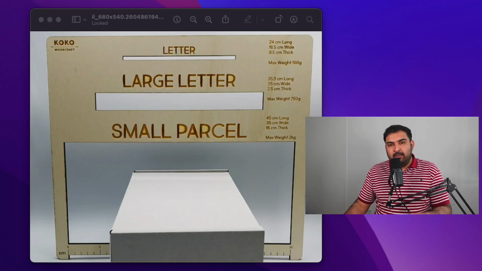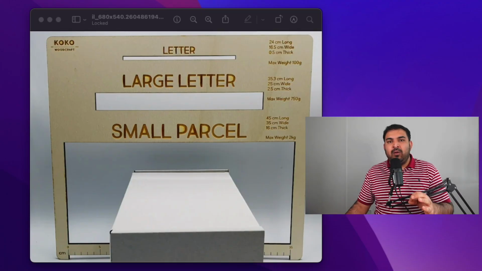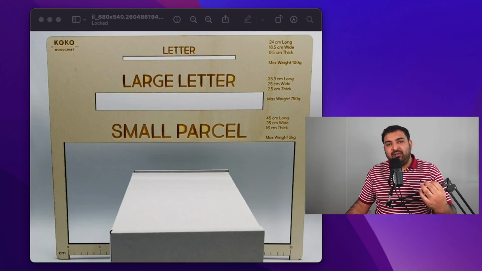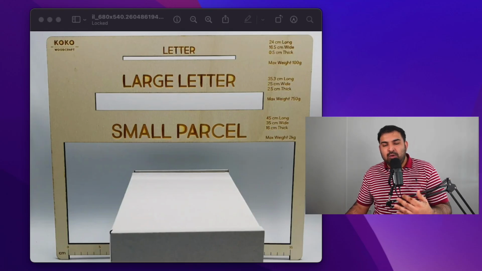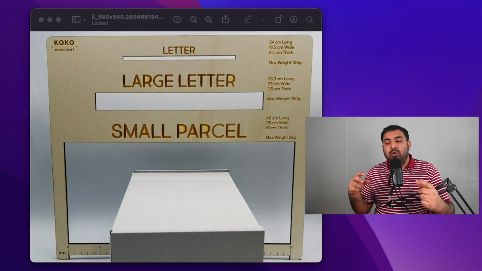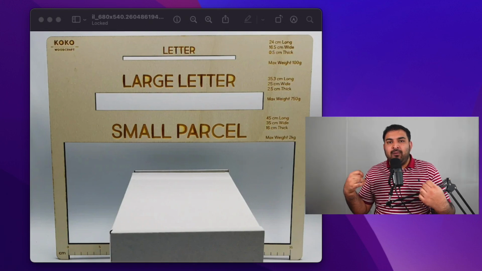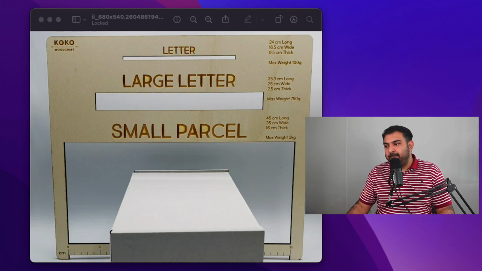As a rule of thumb, when it comes to letter and large letter, there is nothing cheaper than Royal Mail, and I will show you how to post those using Click and Drop. When it comes to small parcel, I will normally use Parcel to Go, and I will show you how you can connect both of them with your eBay account, and everything will get really, really easy from there.